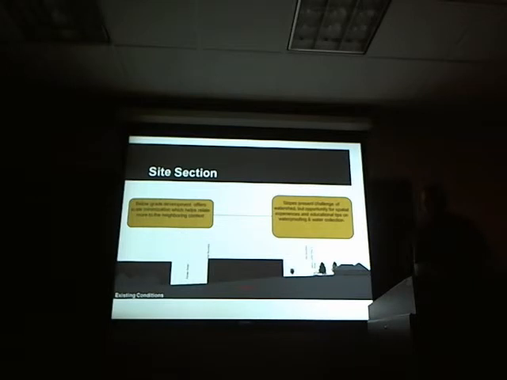The conditions on the site will remain the same. We're not trying to overly change the slopes, but we will try to take advantage of that by building in that space.